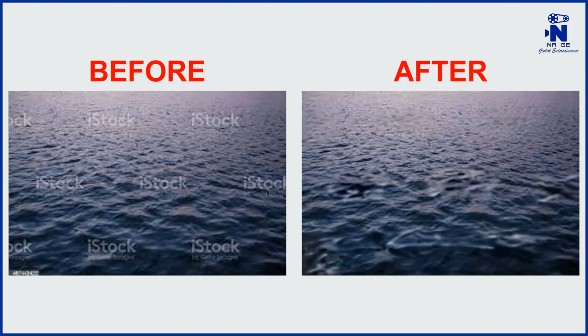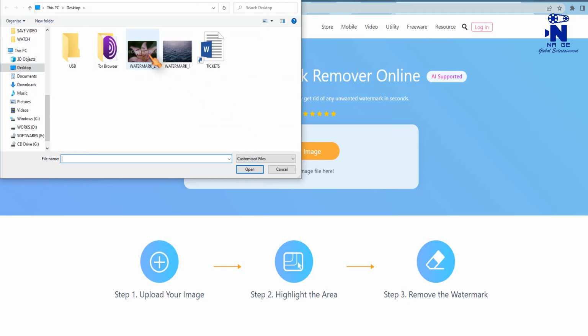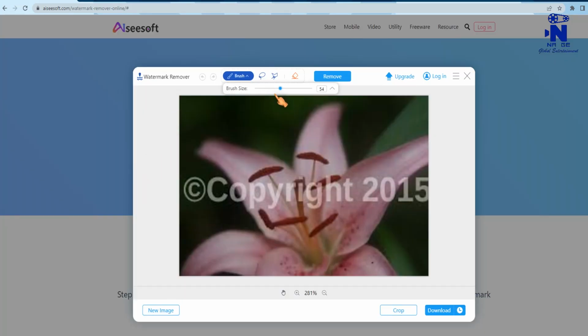Image is ready now. See the image before and after. Let's try another image. Click Upload Image button. Select another image. Then adjust the size of the brush button. Choose the area of the watermark to be removed from the image.